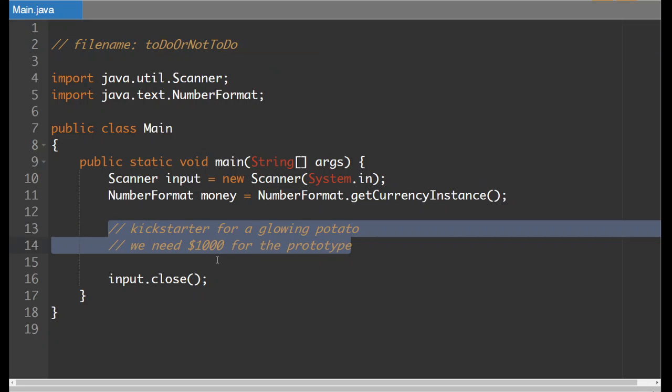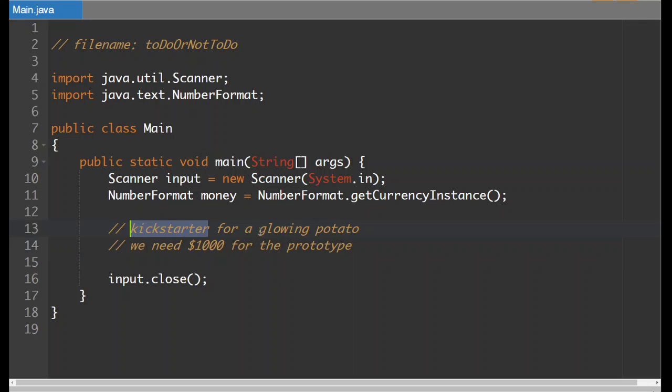And then the way this is going to work is we'll be accepting donations. So imagine we've got a Kickstarter. We want to invent a new kind of glowing potato as opposed to, I guess, the regular kind. And we need $1,000 to create the prototype. So here's how it's going to work.